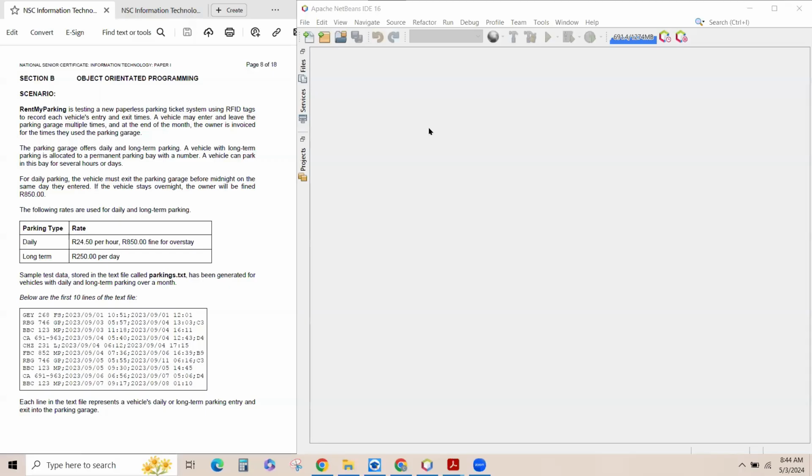Hi, today we're going to go through section B, the object-oriented programming section of the 2023 practical paper. Let's read the scenario first.